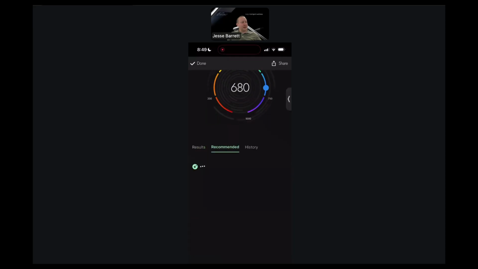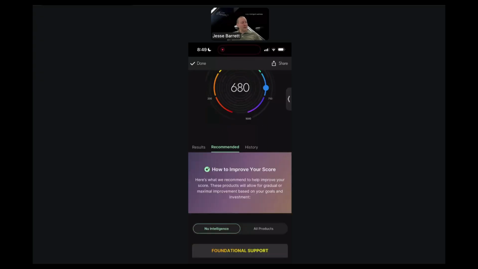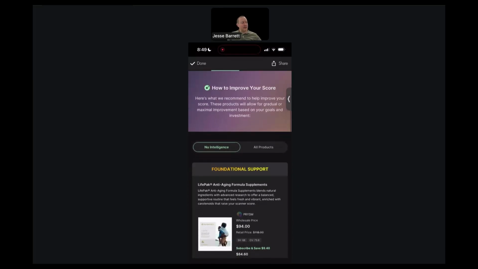When you go to the next tab over called Recommended, this is where it's going to look at a few things. It's going to look at your score. It's going to look at your Prysm profile if you filled it out already, and give you a recommendation based on that information.